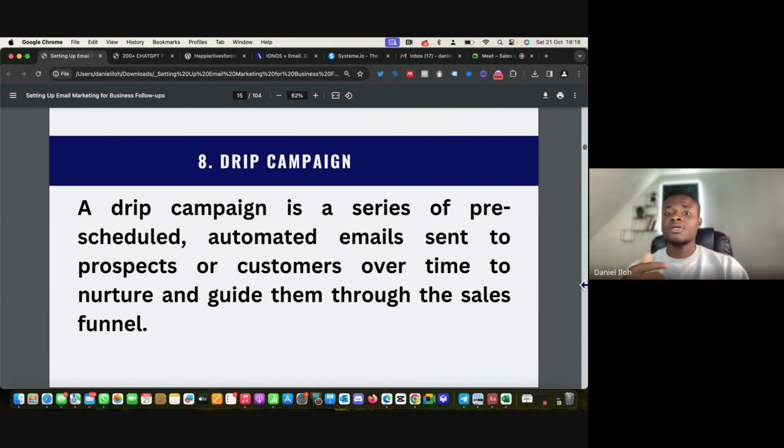After 2 days, you send another one. Why do people use product A? You explain. You tell a story. You put a call to action. After 5 days, all this is automated. Don't forget, you've already written everything and it's being sent to them over time. That is a drip campaign.